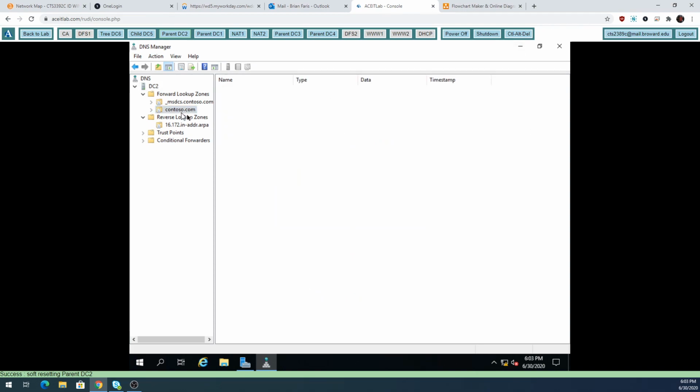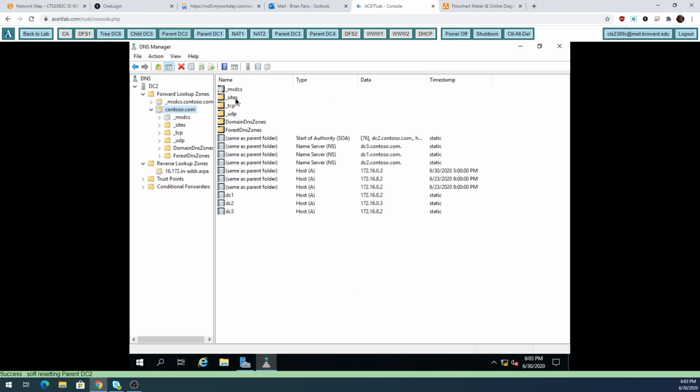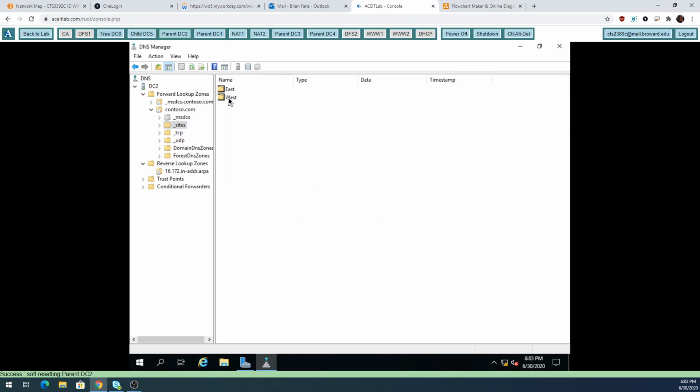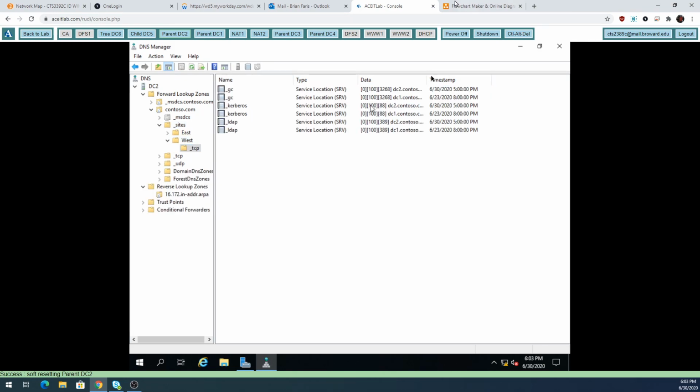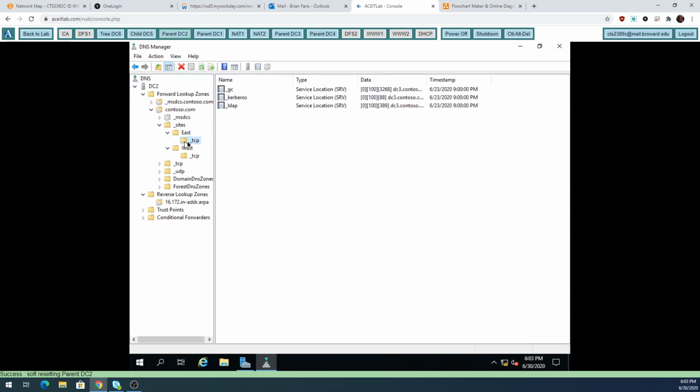If I go into Contoso and I expand sites and I go to West TCP, I can see I have two global catalog servers, two Kerberos servers, two LDAP servers, DC1, DC2. So if someone queries this site for a domain controller, they'll be given two options, 1 and 2. But if they query the east site, they'll only be given one option as of right now, DC3.